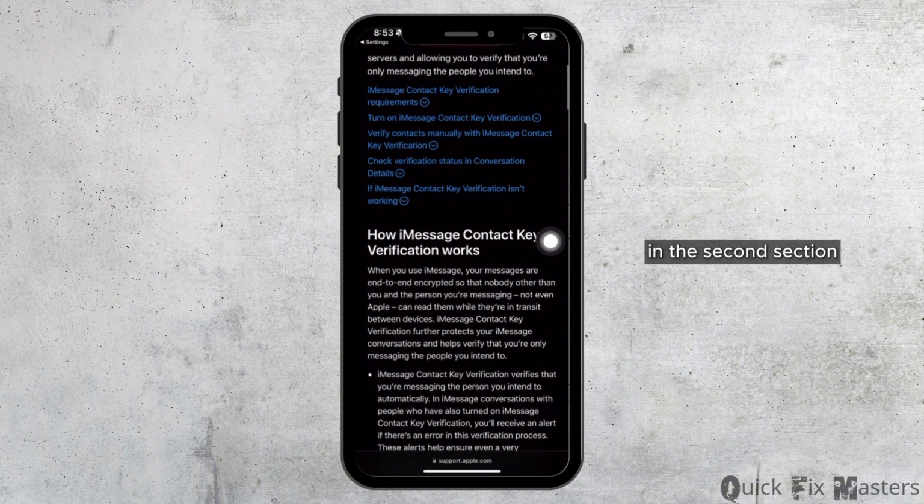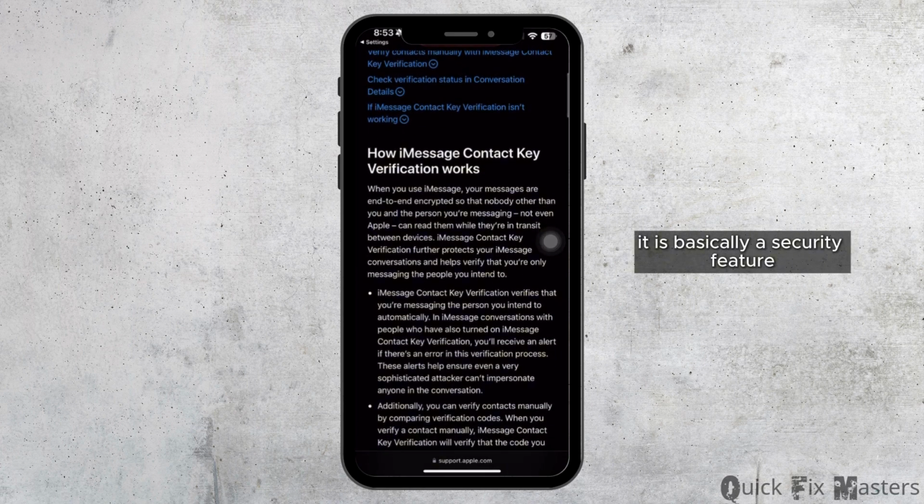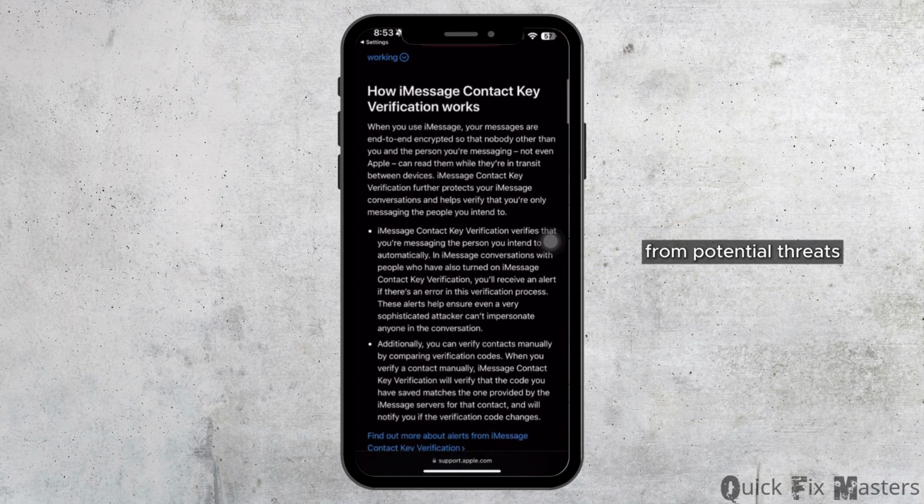In the second section, you can see detailed info about this process. It is basically a security feature designed to protect your private conversation from potential threats.